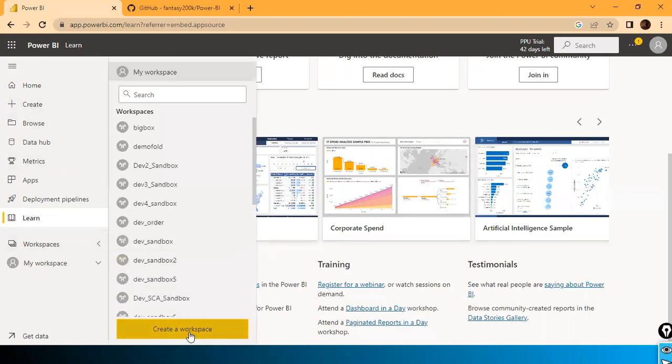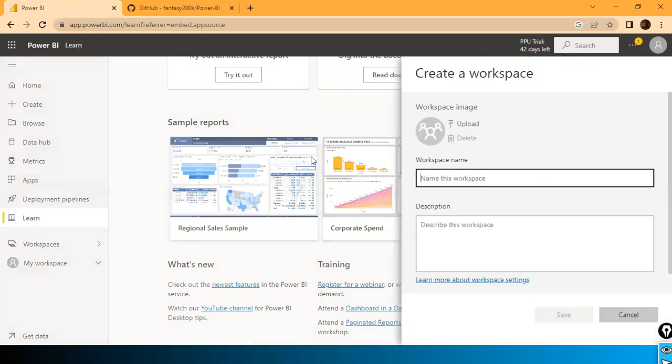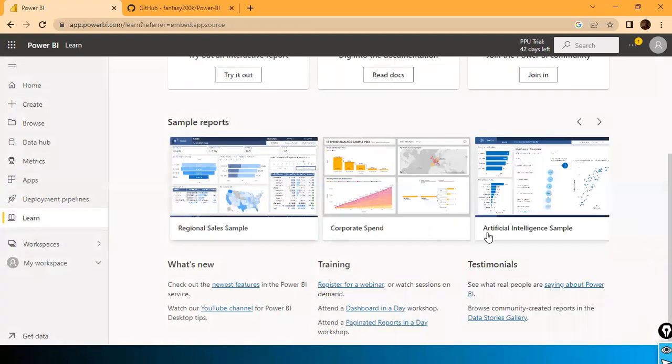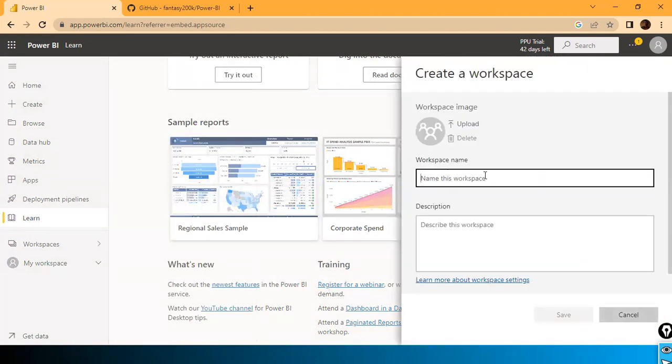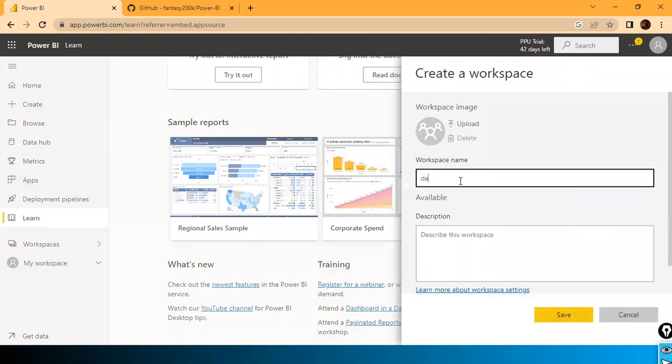Oh, sorry, I'll create the workspace here first. Look here, you just click on this one, create a workspace. When you click on this, it will ask you for the workspace name. Give whatever name you want, for example, development sandbox 3. It's a development folder.